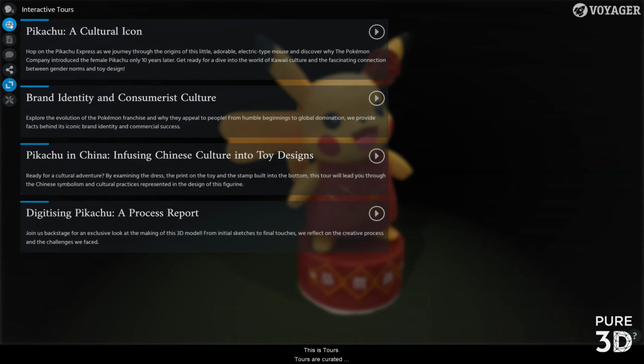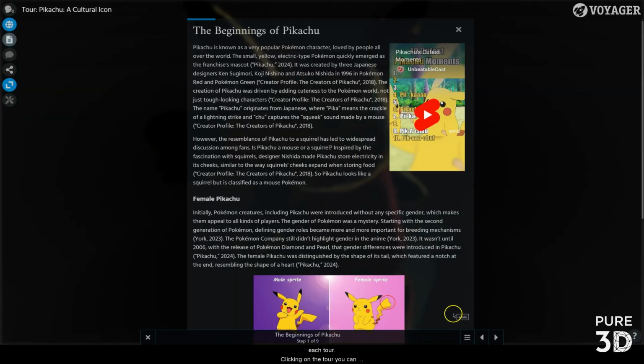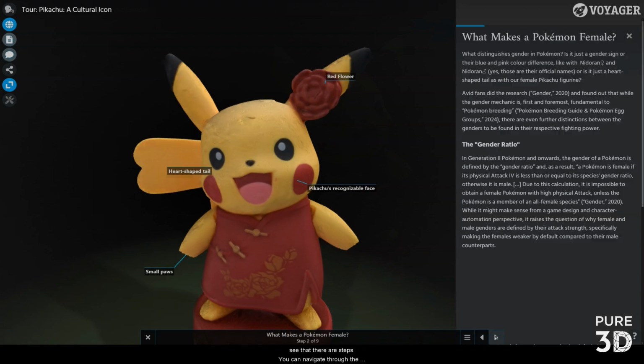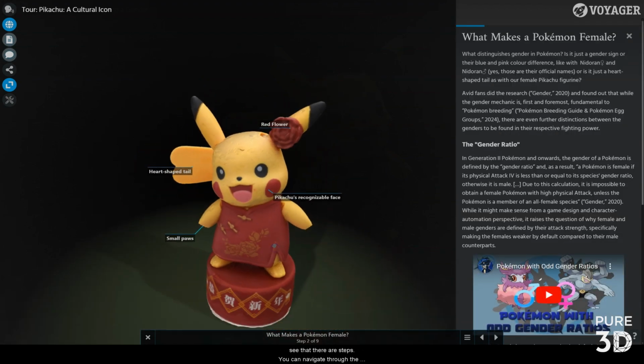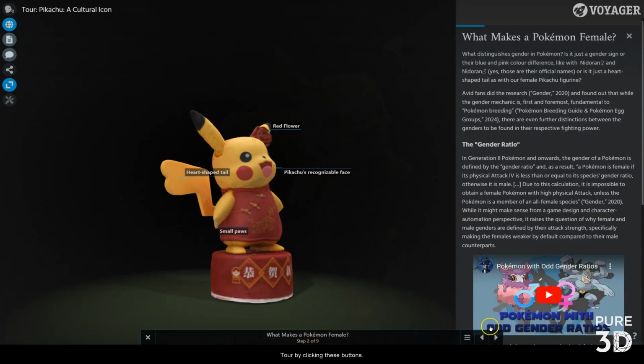This is tours. Tours are curated step-by-step journeys through the content in the edition. In the description you can find more information about each tour. Clicking on the tour, you can see that there are steps. You can navigate through the tour by clicking these buttons.